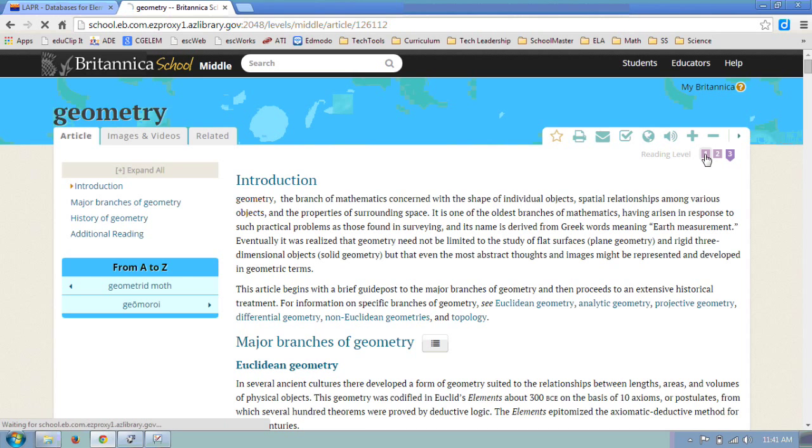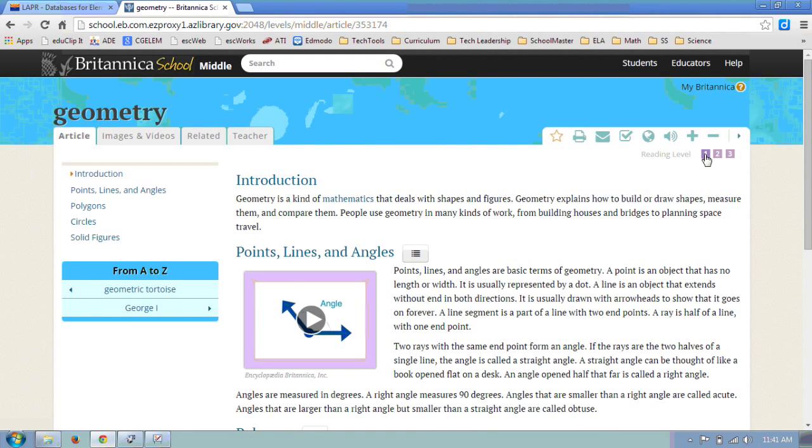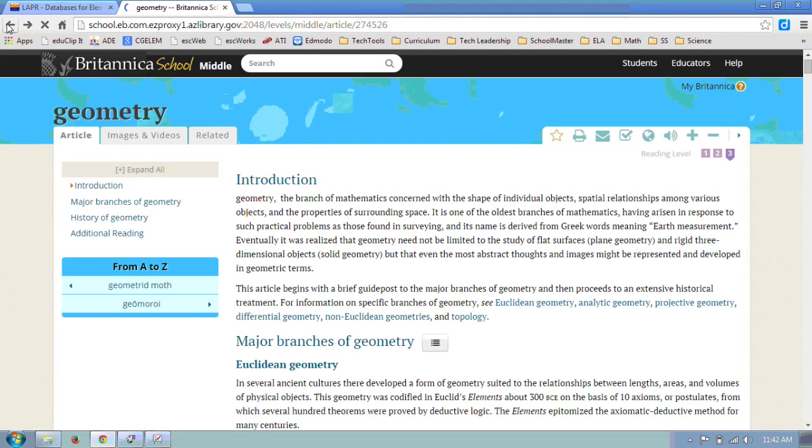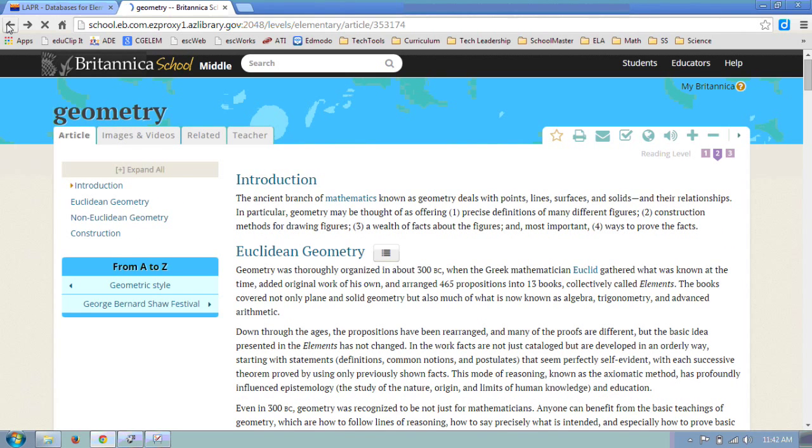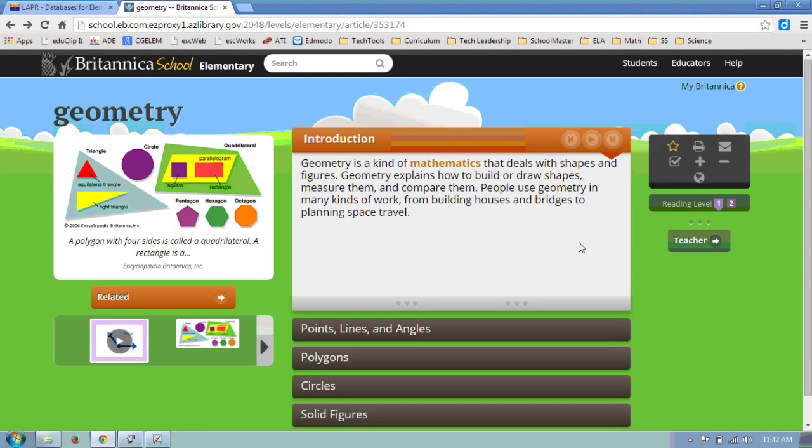I'm going to go back to level 1, and you'll notice that when I go back to level 1, it actually doesn't take me back to that elementary version. The text is the same as the elementary version, but the layout is completely different. To get back to that elementary layout, I actually need to click the back button to get back to it. There we go.